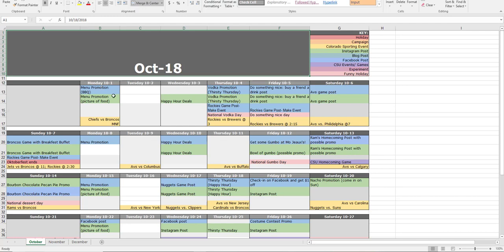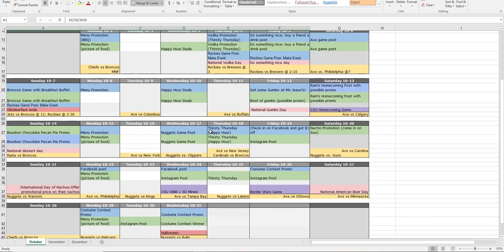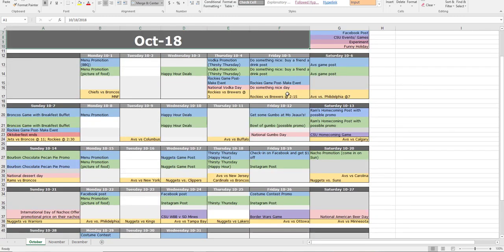So you can take a look through this and see how they planned out the month of October for Mojo's. Yours probably won't have this much on it. There were 4 students working on this, and they all had their different parts of it.